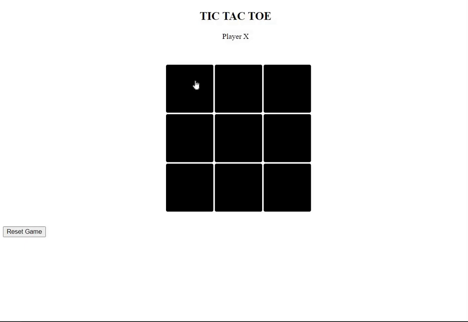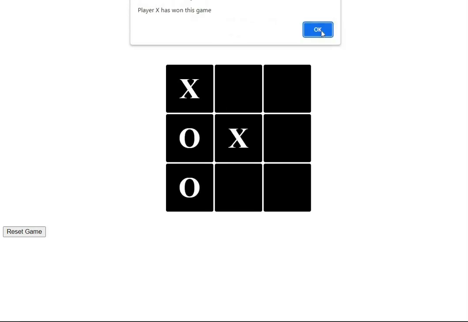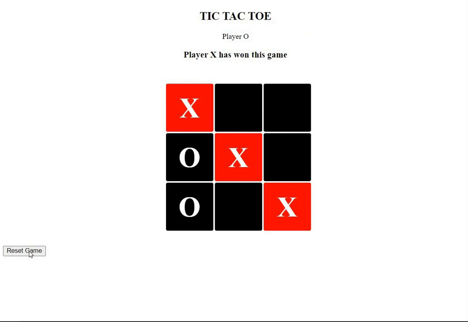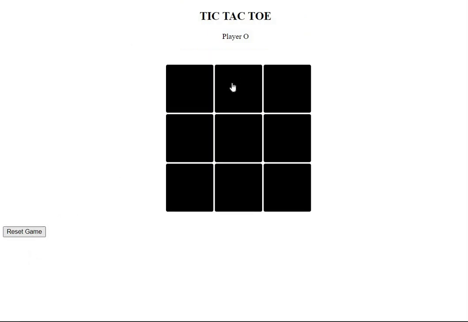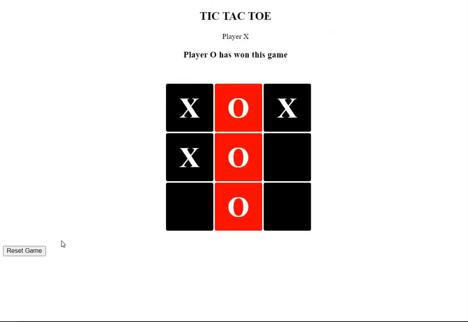Let's try playing. Right. There you go. And now if we click reset, that game has been reset. All right. We can try it a couple of times. And reset. Awesome.